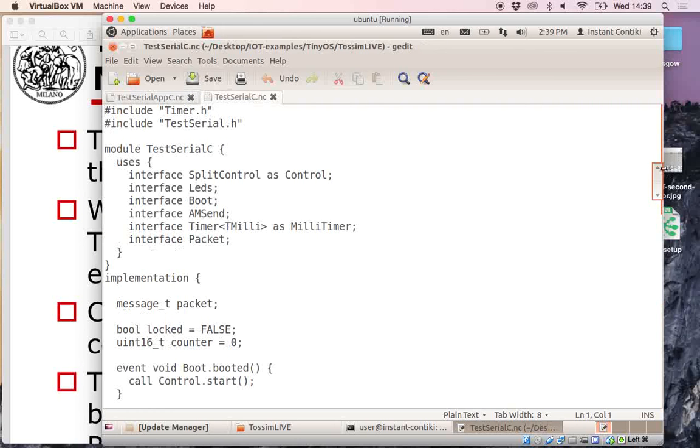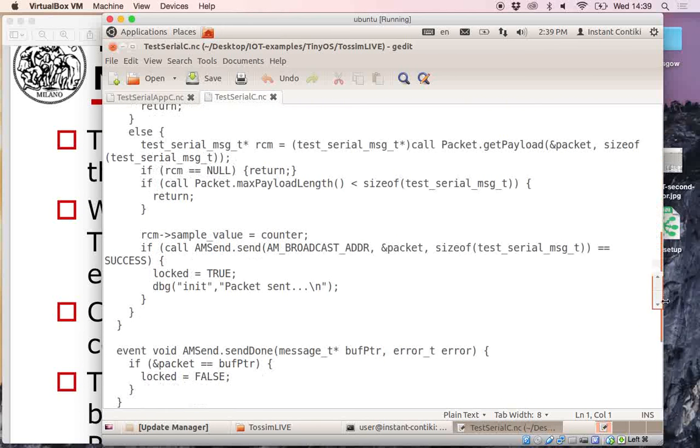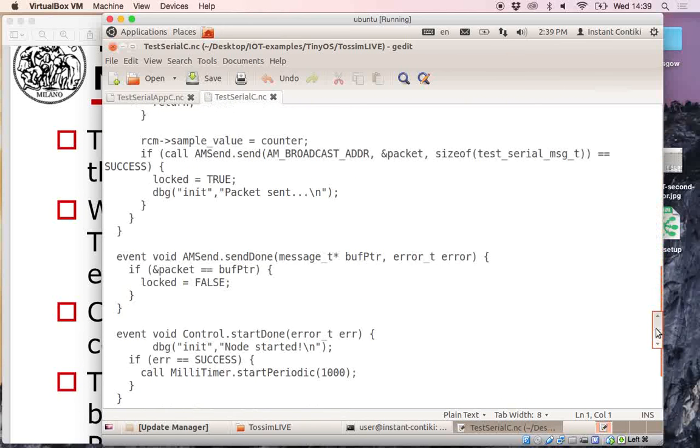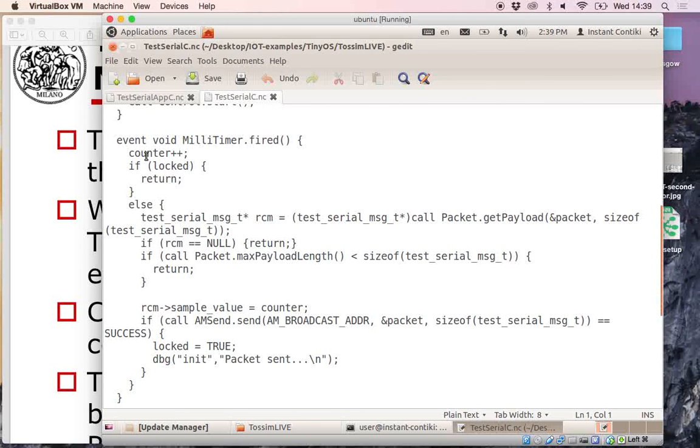What the application does is very easy. It will start the serial control here. If the starting was successful, it will start a timer each second. The timer increments a counter and then transmits a message on the serial port. Very easy. So we are expecting to see these messages coming in on the PC.